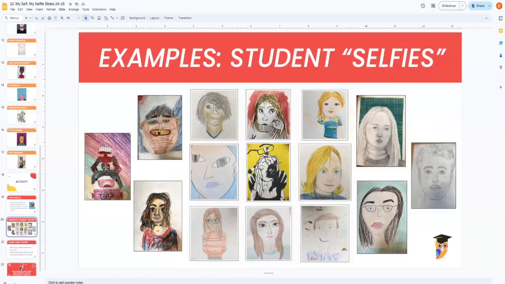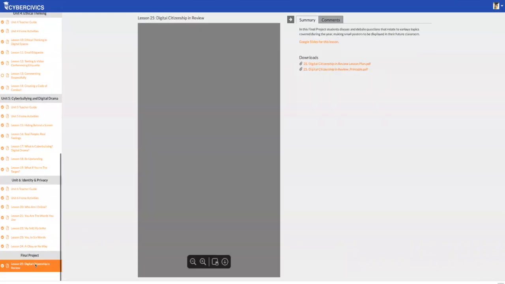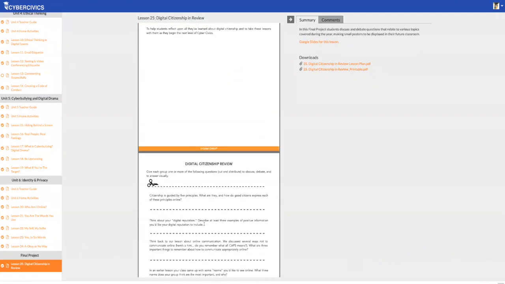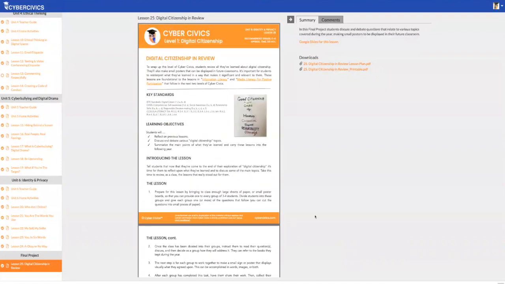Okay, so then we wrap up our year with a final project, and this is Digital Citizenship in Review. Basically what we've done here is we've collected all the most important topics and put them on little slips of paper that you can give to the students so they can review, make a poster, write an essay, whichever you prefer. So really important to take a look back because digital citizenship is really the foundation of digital literacy.